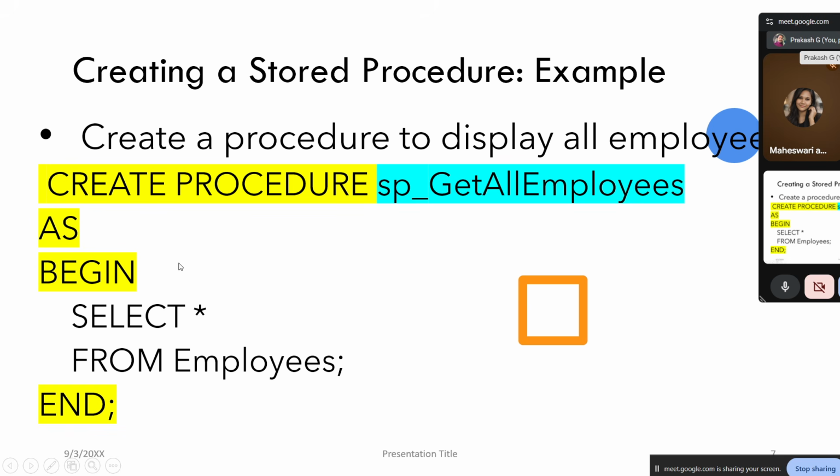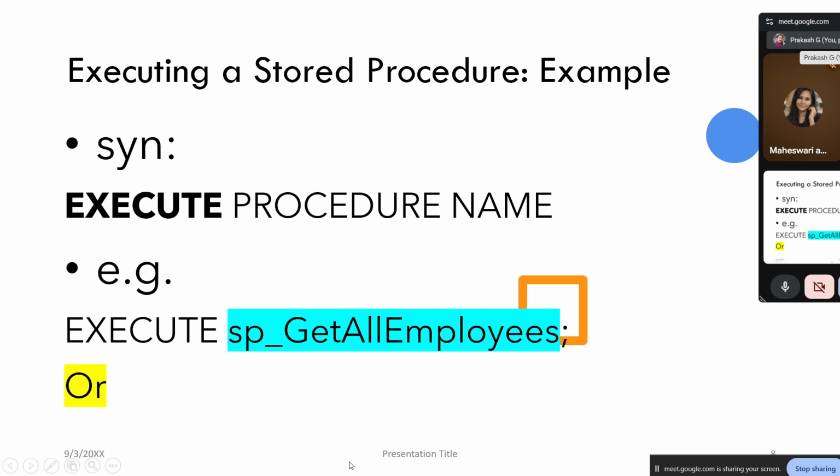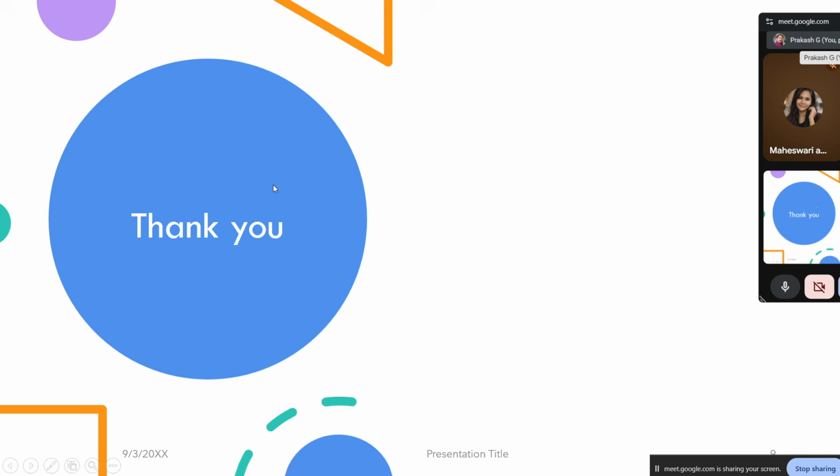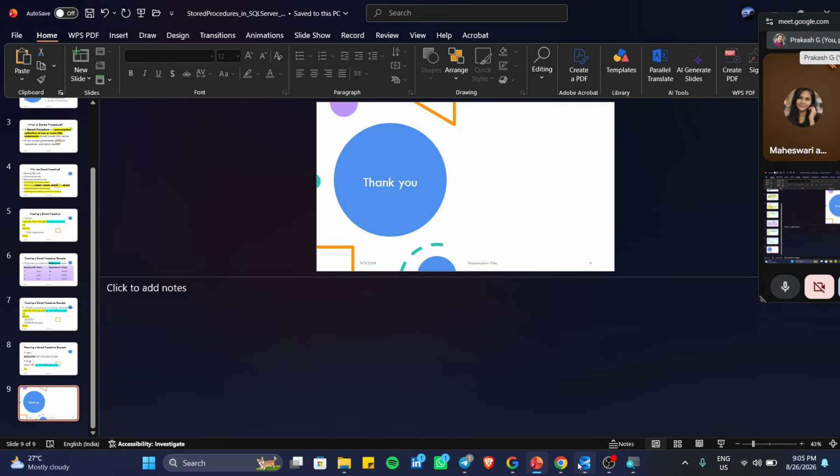Okay. And then after creating this stored procedure, what to do? We need to execute it. How to execute? We have a keyword called execute. Execute space sp_get_all_employees, I mean the procedure name. You can write it in shortcut, guys. The first four letters are also fine: exec space sp_get_all_employees. Then you will get the output. That is, all the records of the employees table will be displayed. Let us check how it is working.